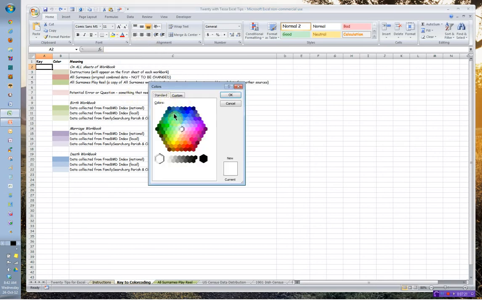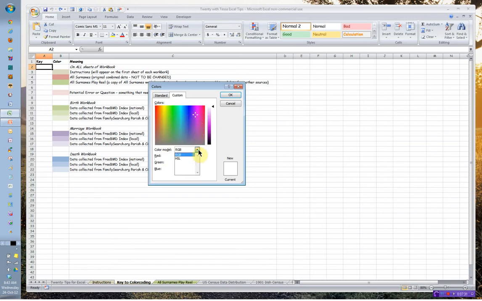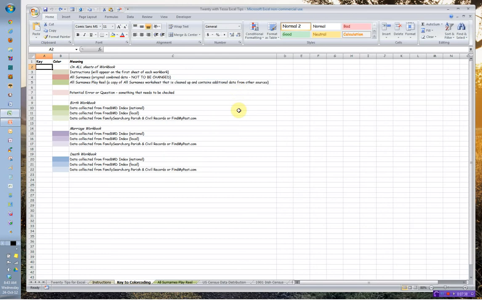Standard colors are here, and custom colors can be anything you want them to be, either by scrolling around and finding it, or by going to the RGB or the HSL models. So you can really make your workbooks as useful visually as you need them to be.